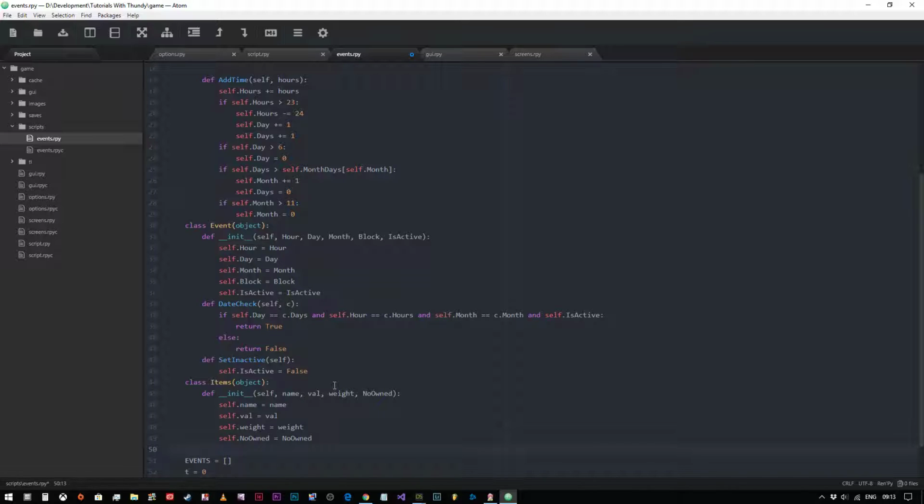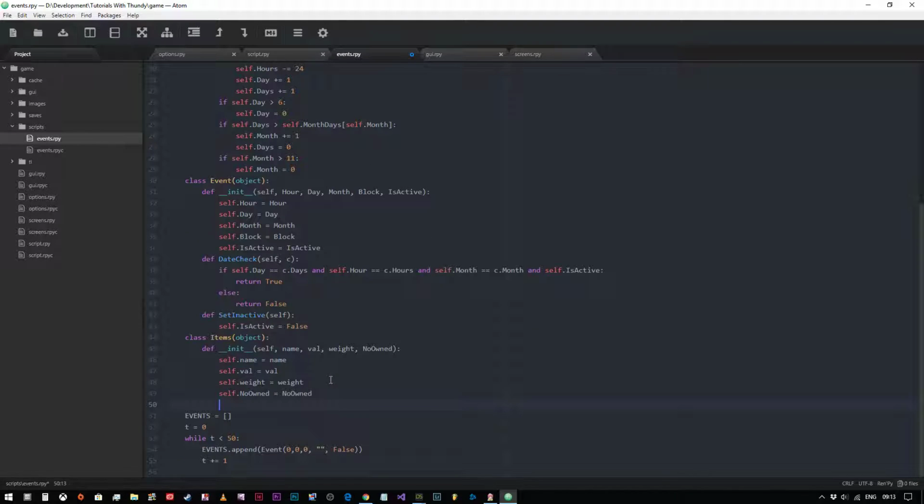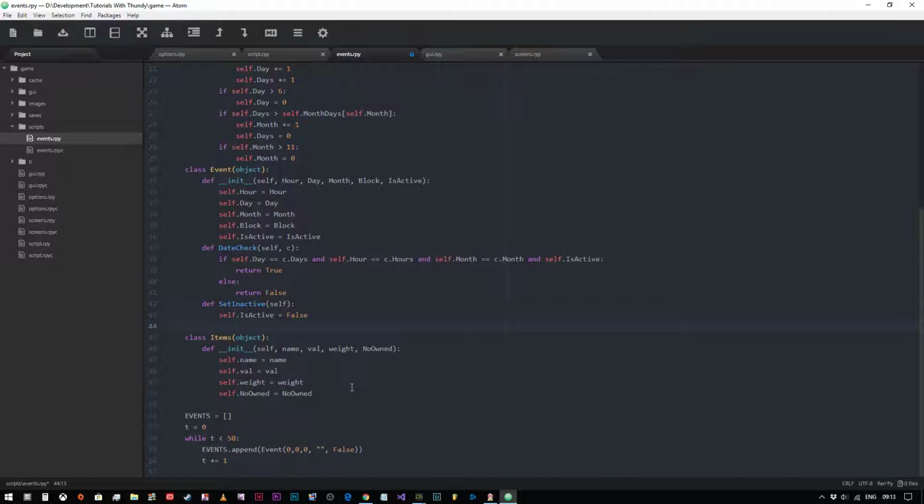Cool. So that's our class for now, which means that we can now create instances of this class which have a name, value, weight, and a number owned. And if you were to create a game with weapons and things like that, you could also add attack power, defense, and so on and so forth as values for that. So we've got our items object.